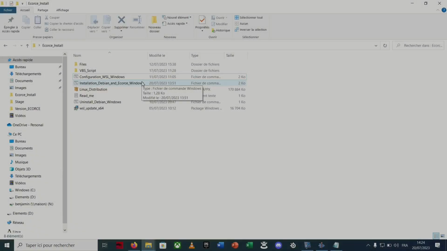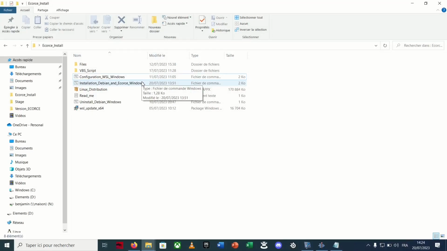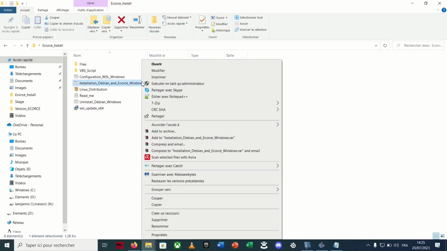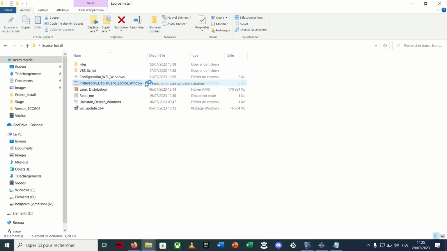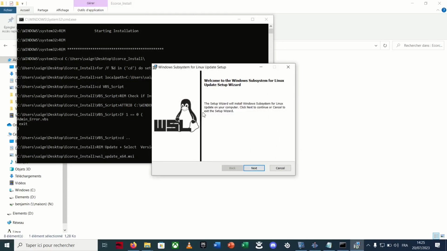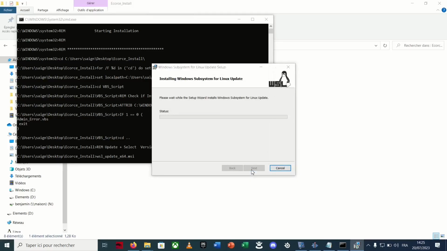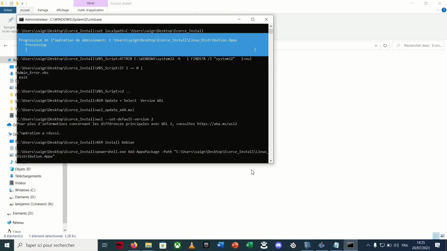Now we are going to install Debian and ECORCE. To do this, select the file named Installation Debian and ECORCE Windows, right-click on it, and run as administrator. A little window will open, select Yes. This window will pop up, select Next, and then Finish.